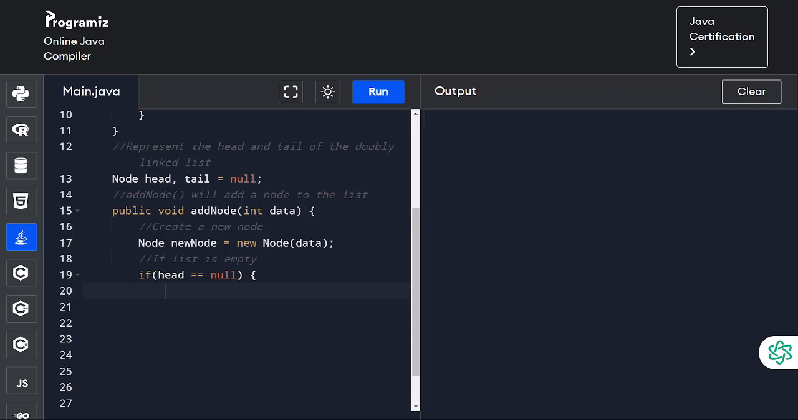Now in that case, my head is null, so I'm going to create one node, the first node. That first node is also the head node, and also the tail node, right? So in that case I'm going to mark the newly created node as the head node as well as the tail node.